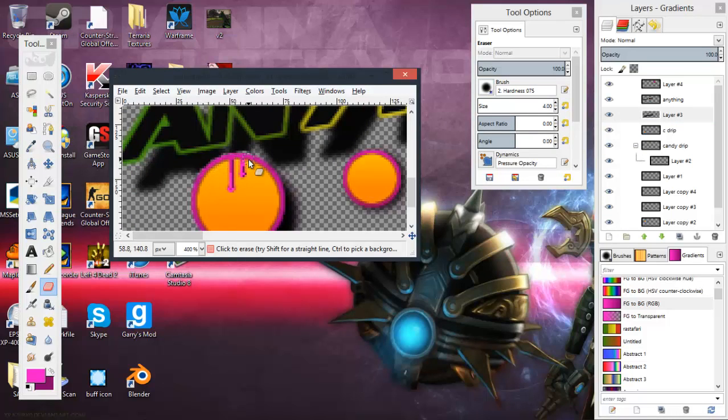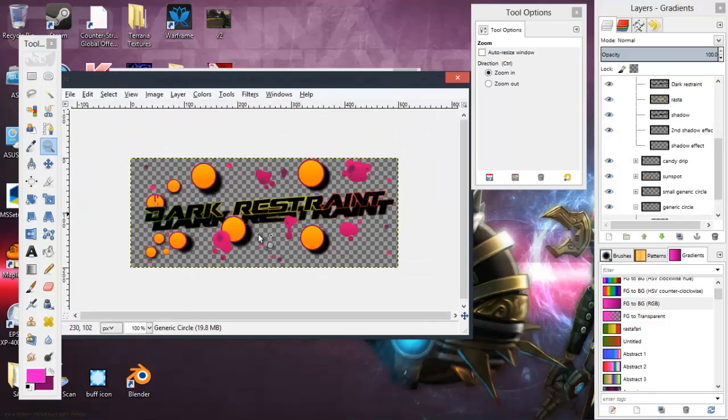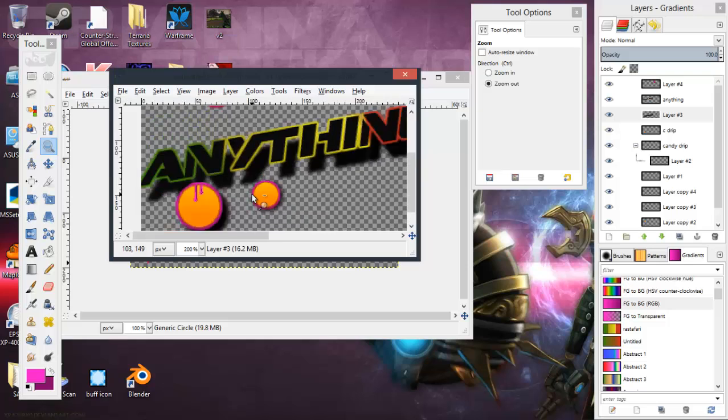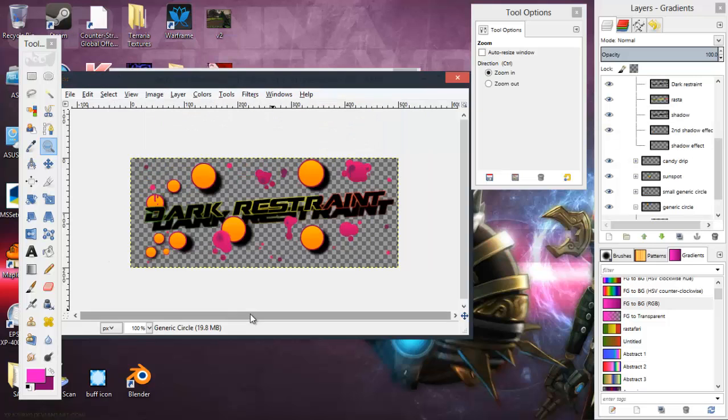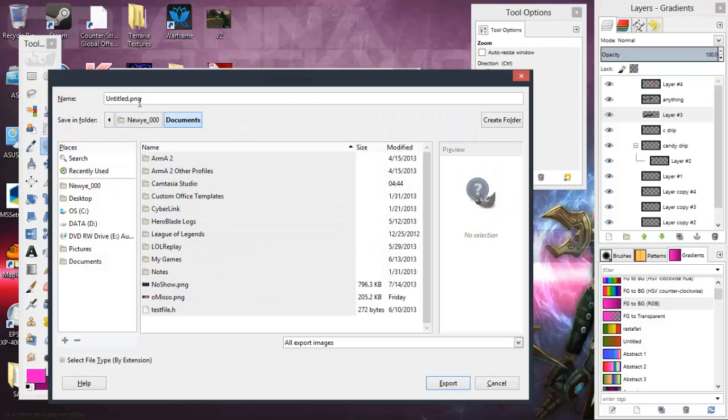Don't go too crazy with it. Don't put too many circles. Don't put too few circles so that your image is boring. It should look fine, and as long as you save it and export it as a .png file, you should have no problems. It should look fine. Shouldn't have any problems with it.